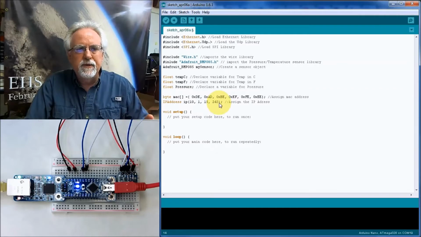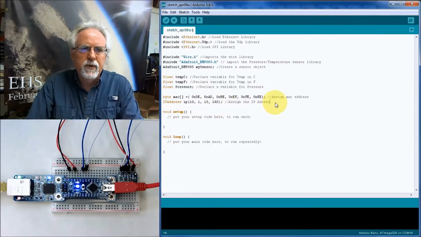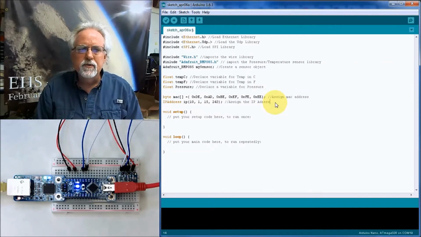Okay, you get an IP address from the router. That's beyond what I can really explain how to do. But the bottom line here is you have to know enough about your router that you assign this MAC address and whatever IP address you're going to use in the router, and you associate it with this Arduino. Okay, so the IP address for me is 10, 1, 15, 243.